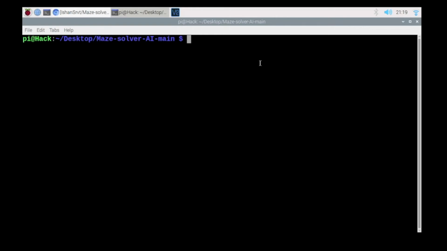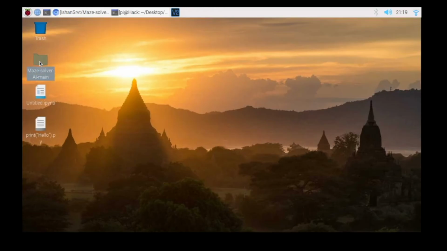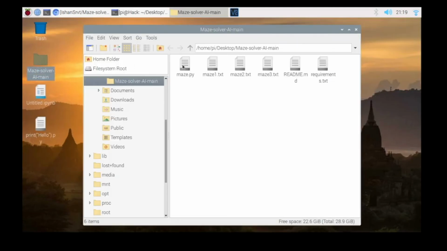Okay, so now let's run. Now I'm going to enter the command. So basically the command is Python. Now the code file name, so it's going to be maze.py, as you can see. Let me show you. Here you can see it's maze.py. So we are writing the name maze.py.